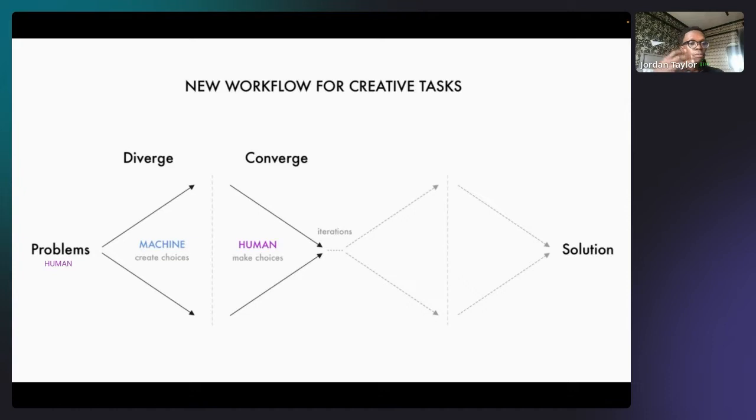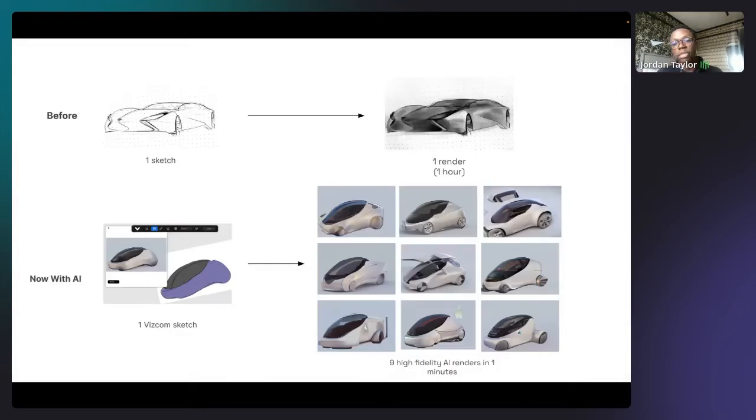Before, the human was the entire loop. But now when you have a machine in the loop, the human can propose the problems. The machine's responsibility is to create the choices, and then the human is still in the loop to choose which of those choices is actually usable for their exact use case. That's the new iteration process of human and machine. It's a divergence and convergence, collaborative process. And here's a visual of what that looks like.